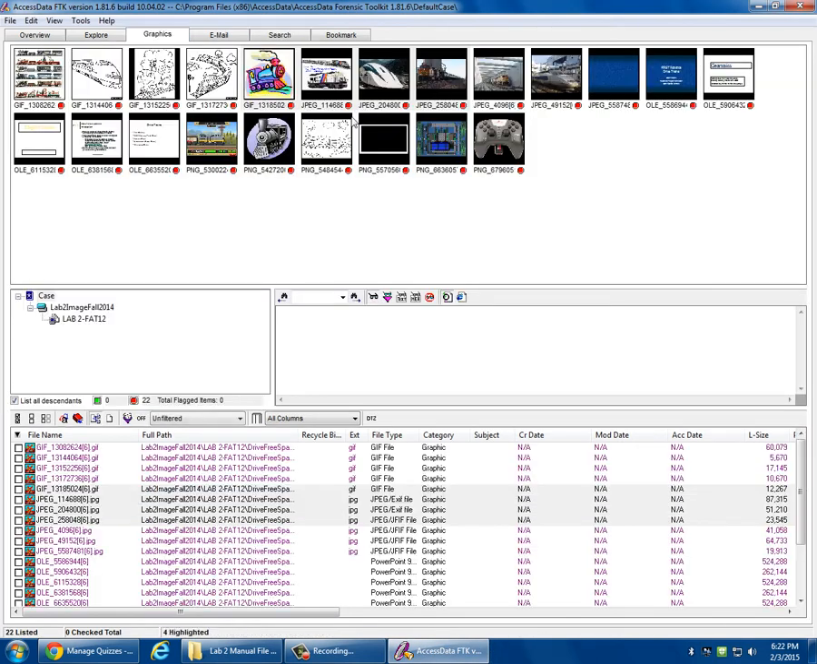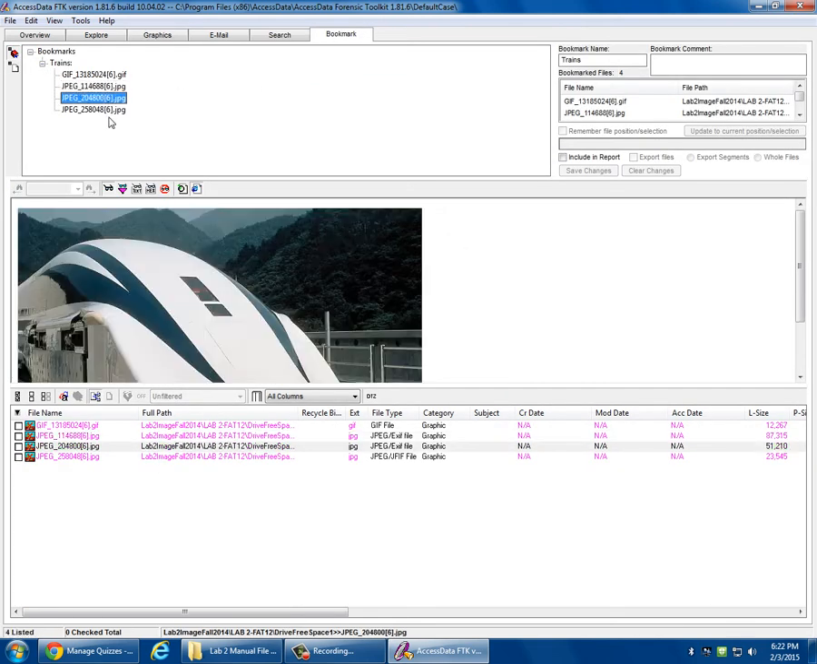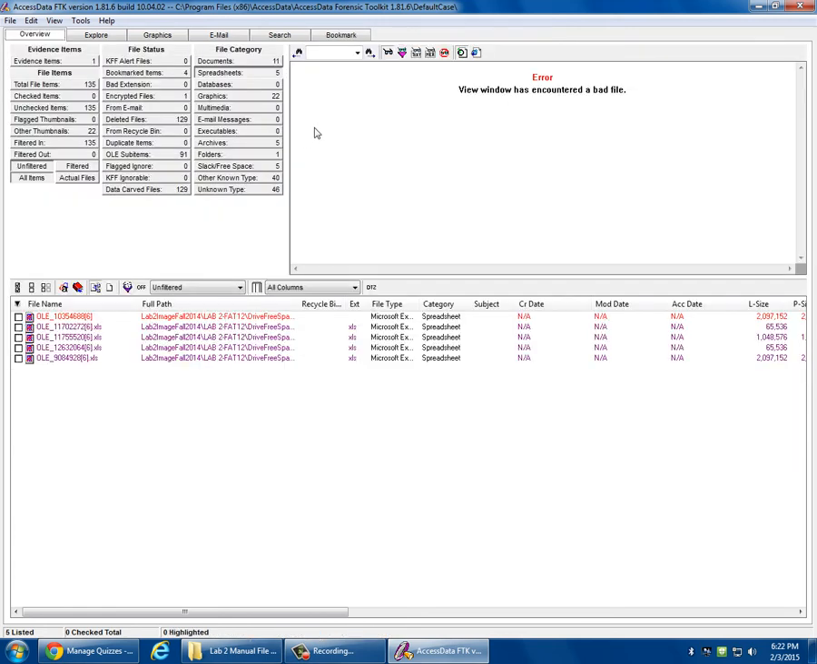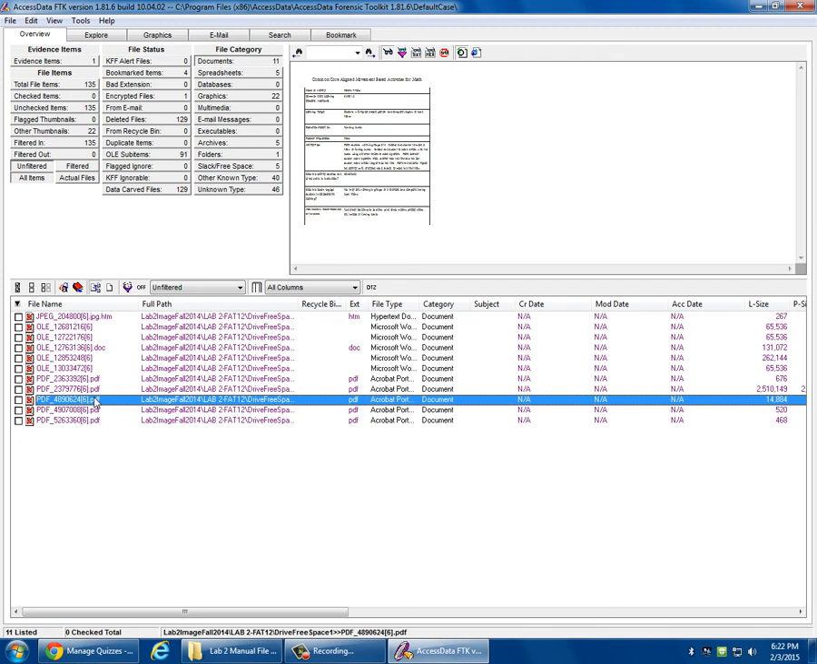Okay, so we went through the graphics. We added a couple of them to bookmarks. And if I go over to the bookmarks tab, you see I have a bookmark of some trains. Over here we had a document, I think. I want the overview tab, just the numbers area, so I know you did it. Then I want you to create a report, and then once you create the report, give me a screenshot of it, which I'm going to show you how to get to in a second.